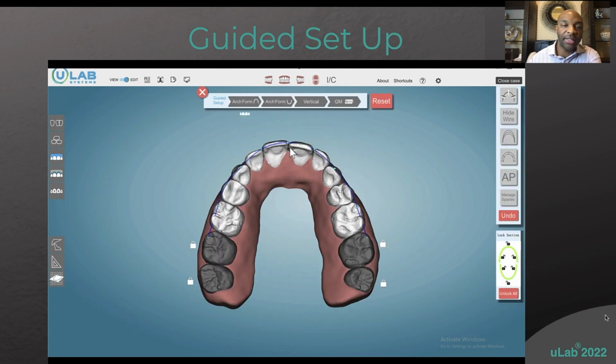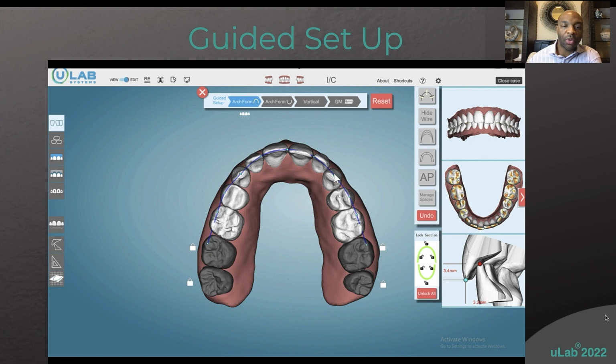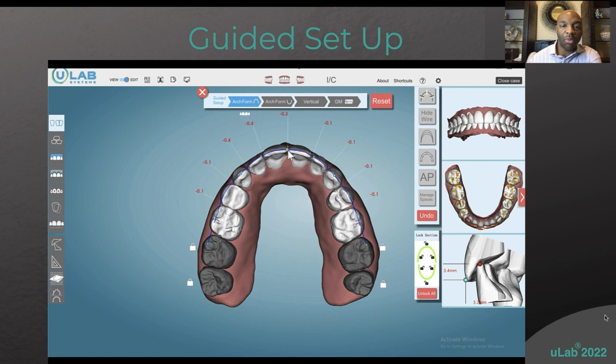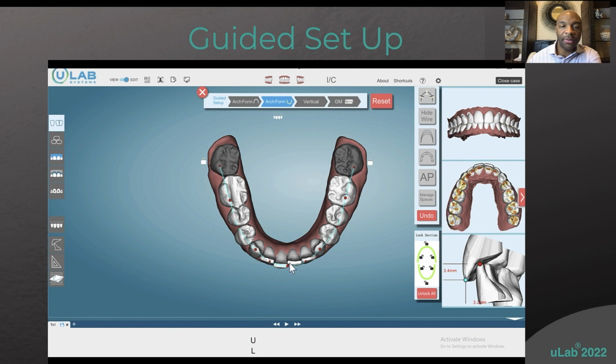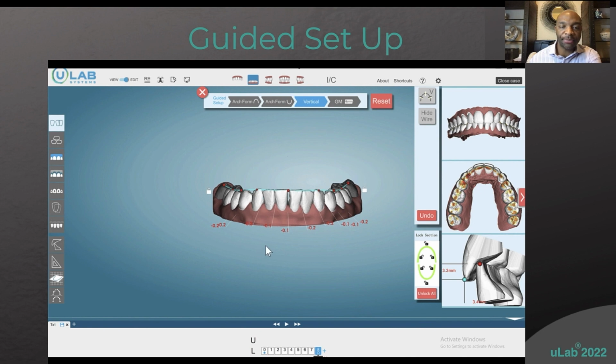And like I said, this is what I use for the majority of the big movements and the global movements. And so you can see how with one click, it handled all the alignment that I needed to do. I'm able to expand the buccal segments extremely easy. Same thing in the lower, able to get the alignment taken care of, expand, whether it's proclination or uprighting.